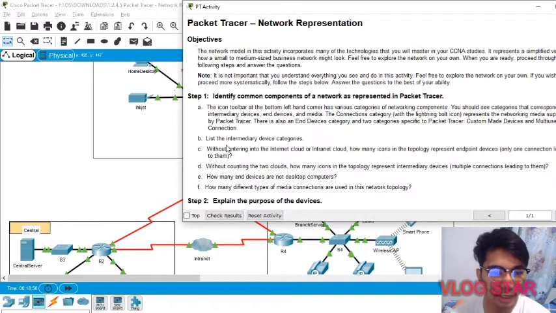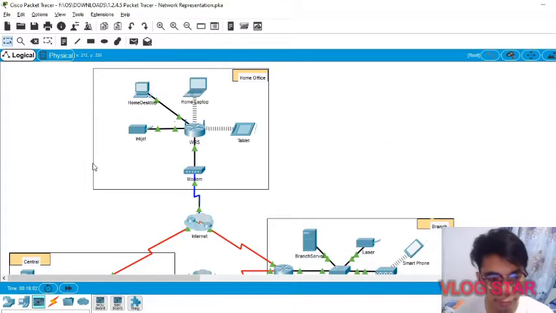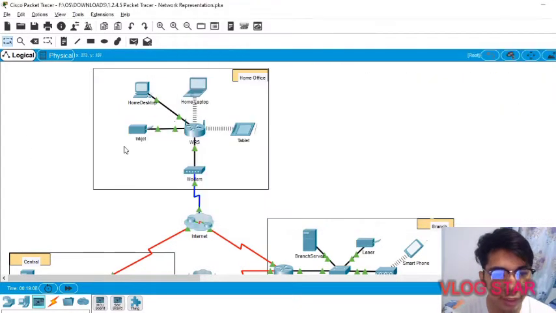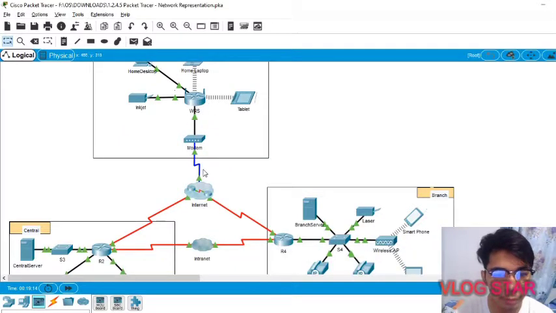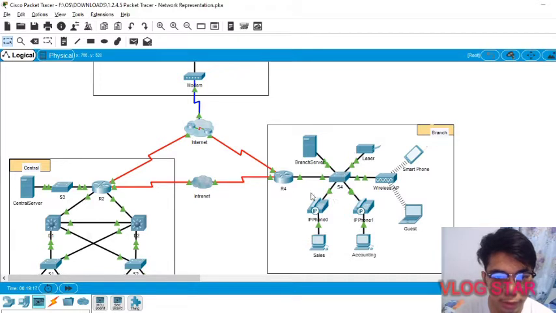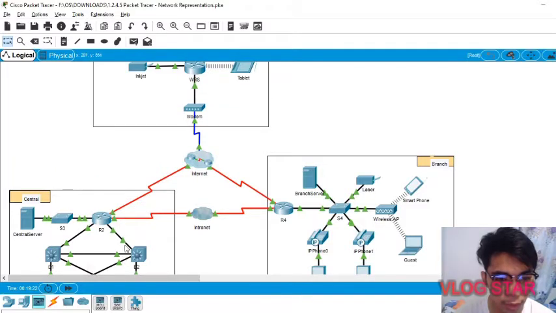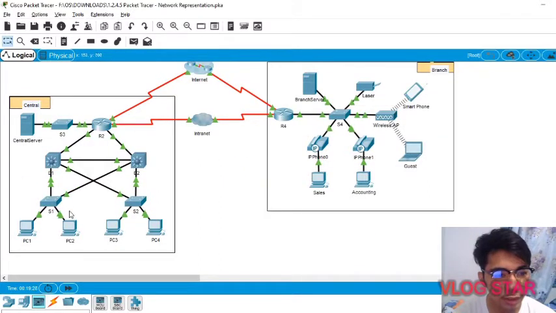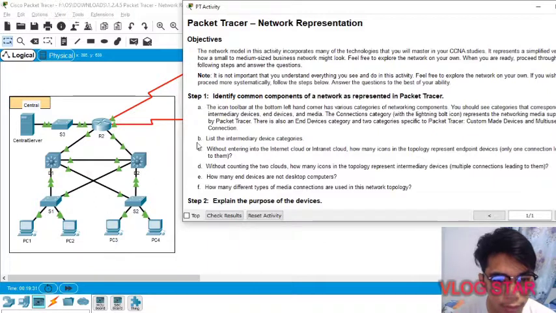Step 1A, list the intermediary device categories. As you can see here in the topology, the intermediary devices are the wireless router, the modem, the switch, the router, the wireless AP, the routers, the multi-layer switch, and another switch. And that's all the intermediaries here: switch, router.